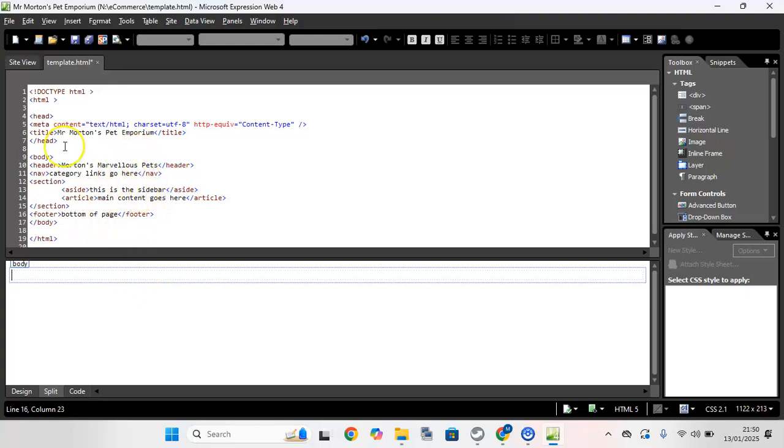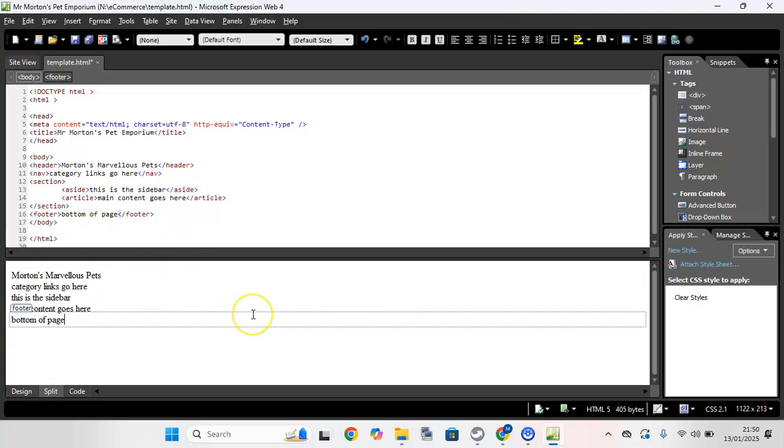Okay, now you'll notice as I've been typing here, nothing's appeared in the design view. And the reason it's not appeared is because I have to click in here to update that particular view of things.